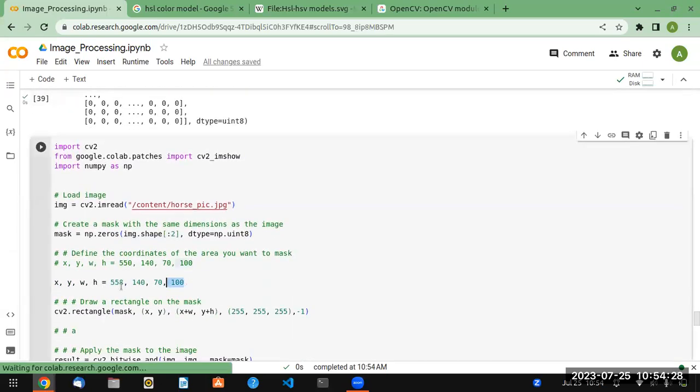And what is this XYWH? This is the coordinates of the horse face. Now there is a question of how I found these coordinates. To be honest with you, to make you guys understand, I started with a random number. Then I saw in the image where that boundary is getting, and according to that I adjusted. But in real life, you need not find these coordinates manually.